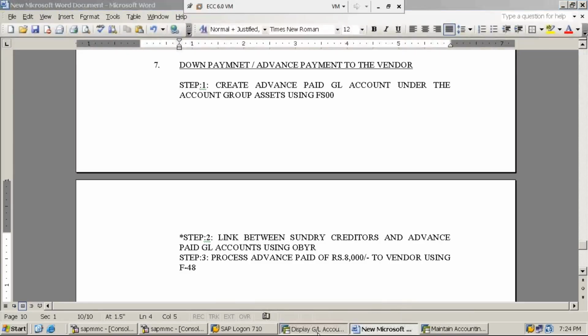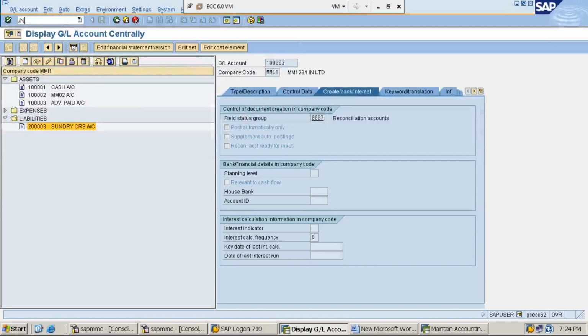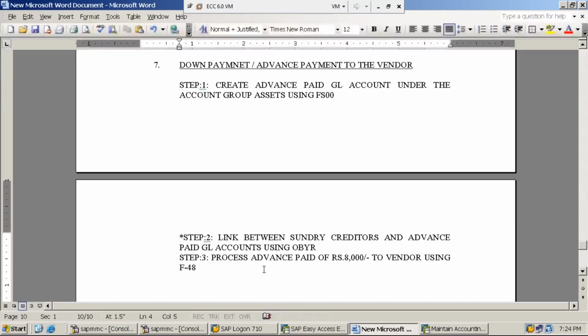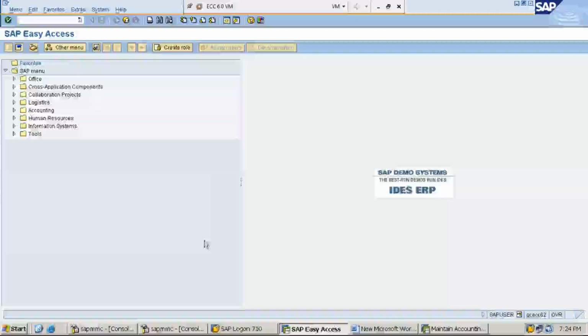So please take down the path. SAP Easy Access. Before taking the path, see, in step 3 I have given the description as process advance paid of rupees 8,000 to vendor using F-48. Tell me, this particular step has to be performed by the consultant or the end user in real time? End users. Correct, because it is a business transaction, a routine transaction, right?